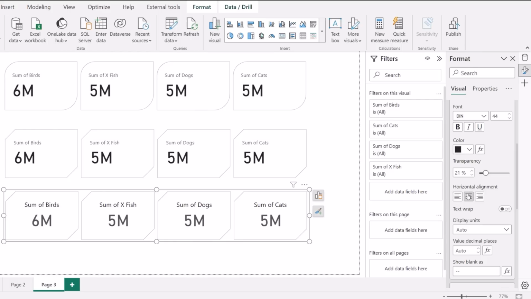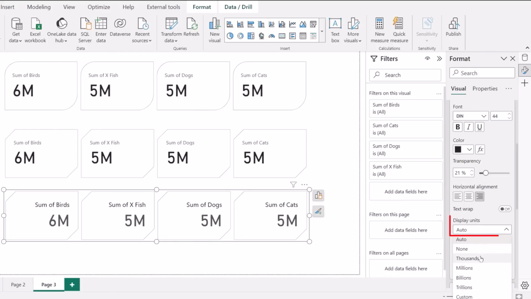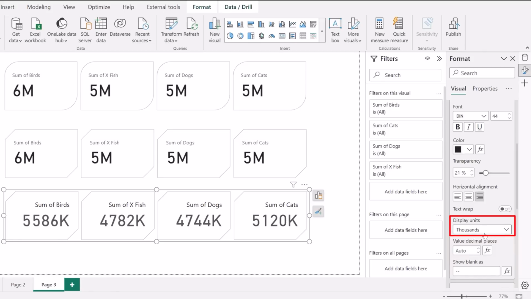Sometimes we just want a background, so we'll select middle alignment. Sometimes we want it on the left hand side, so we can put it here. The display units option is simple. You can select the 1,000, millions and billions accordingly. Right now I'll just keep it as auto, which is right.